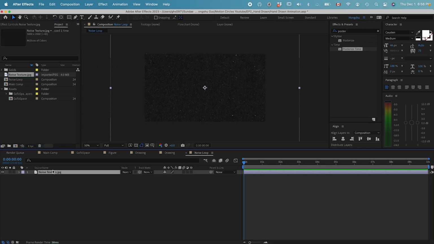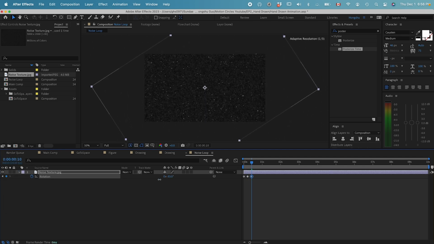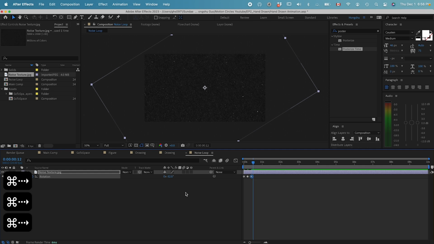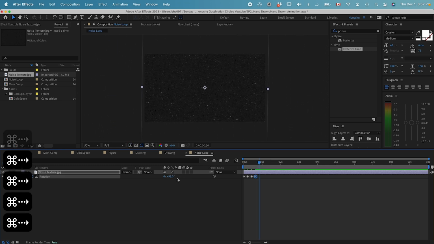Next, I want to show you how to set up an animated texture. All we need to do is go to rotation, hit on the stopwatch to add a keyframe, and then go forward 5 frames, command right arrow 1, 2, 3, 4, 5, change the rotation a little bit, and then 1, 2, 3, 4, 5, change the rotation again. You can do it randomly, and then go 5 frames further, change it again, and repeat.